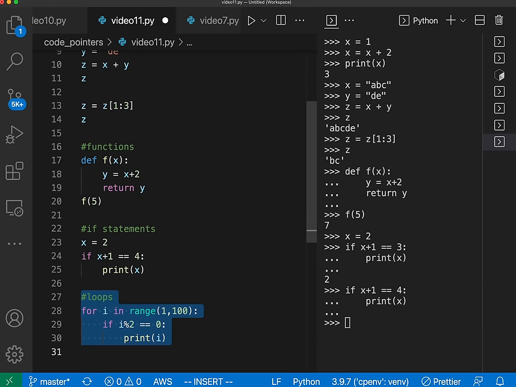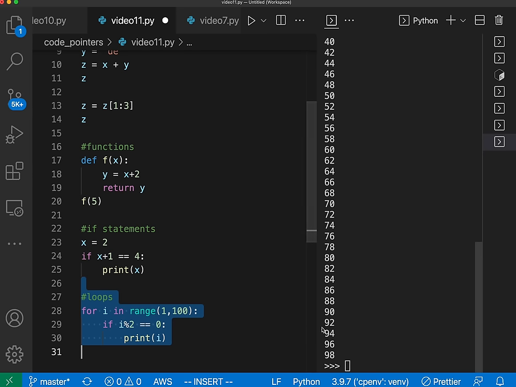Loops. For i in range 1 to 100, this is a fancy way of saying if i is even. So what is this going to print out? Take a guess. Prints out the even numbers.